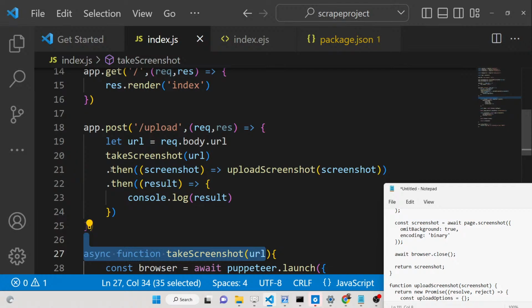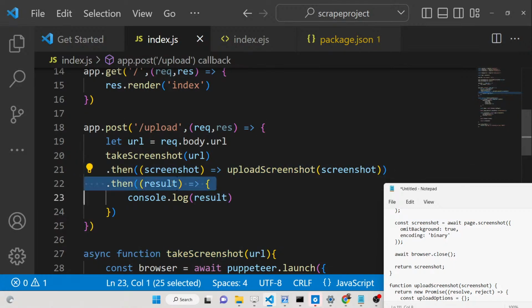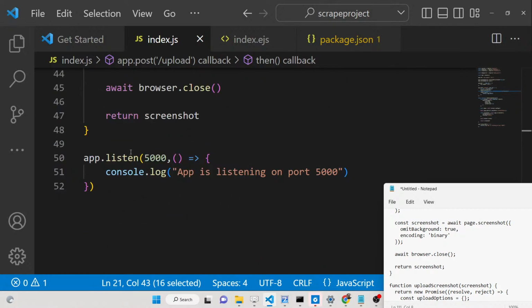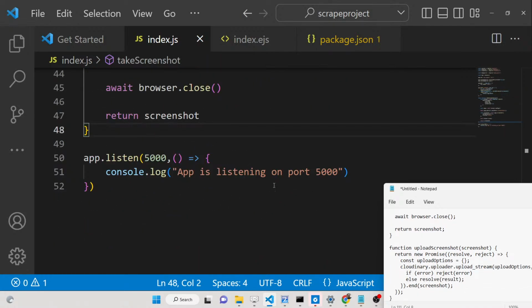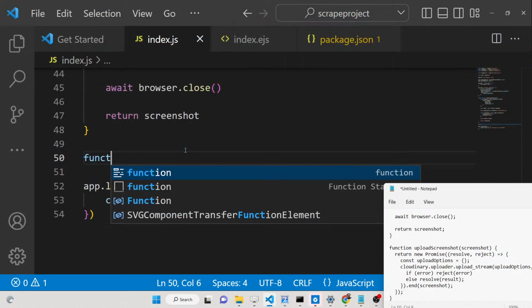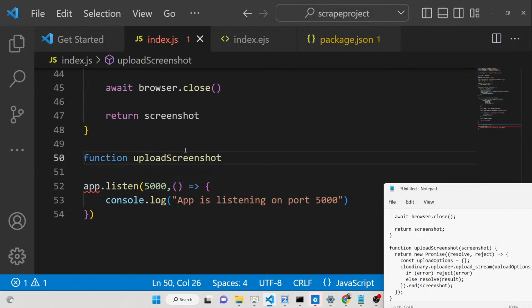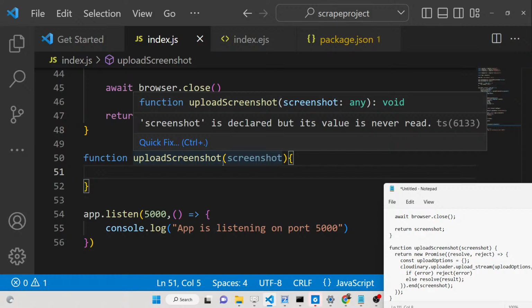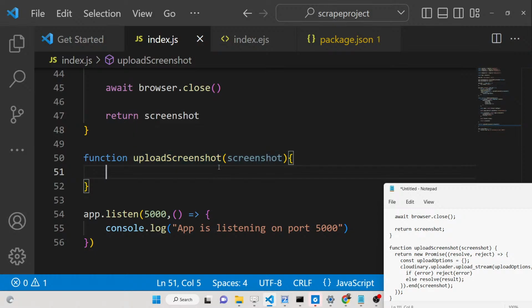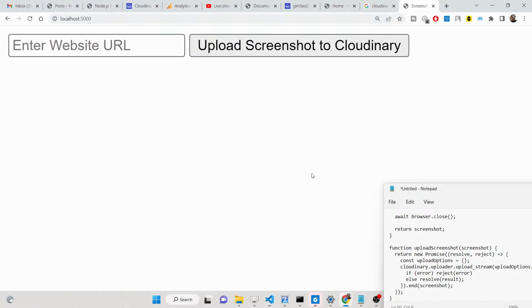Now it will be returned inside the screenshot variable, and now we will write this function, which is uploadScreenshot, which will upload this binary image to the Cloudinary API. So here you need to write this function, guys, which is called uploadScreenshot, and here we will get the screenshot like this.